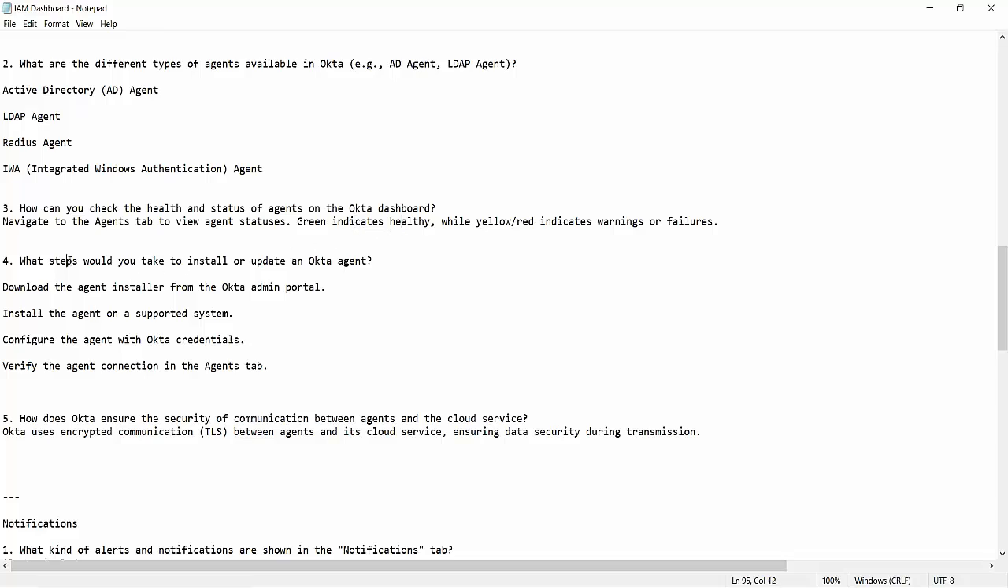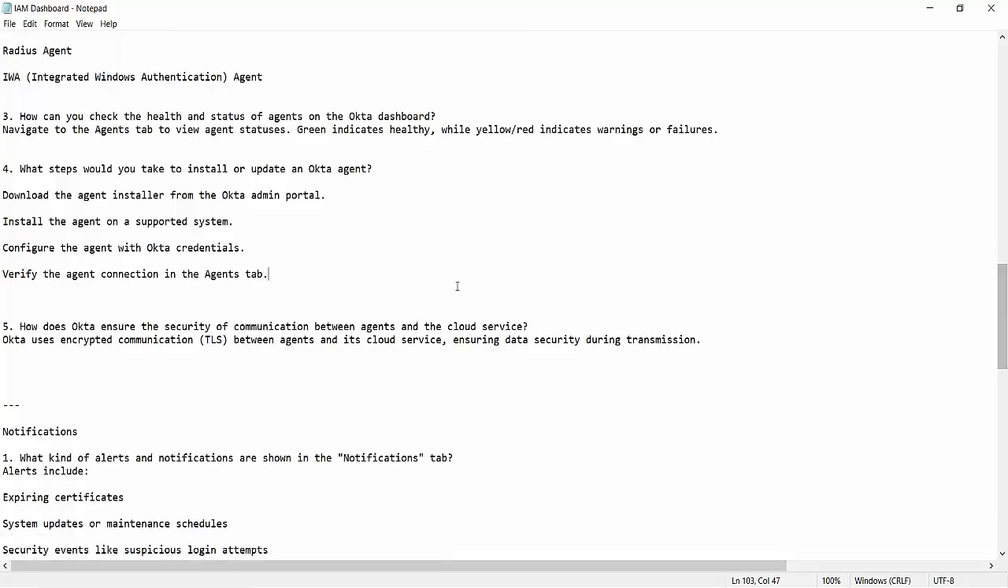The fourth one is, what steps would you take to install or update an Okta agent? Download the Okta agent installer from the Okta admin portal. Install the agent on the supported system. Configure the agent with Okta credentials. Verify the Okta connection in the agents tab. So these are the things we are going to do to set up the Okta agent in the system.